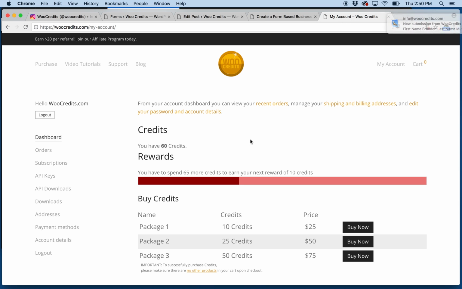So that's essentially how you would integrate WooCredits with the Gravity Forms plugin.